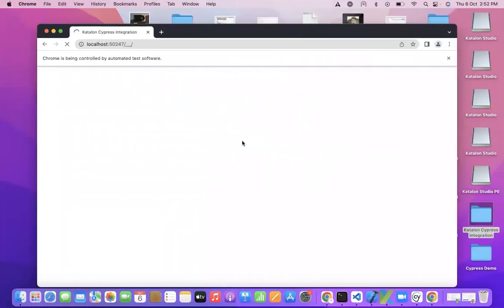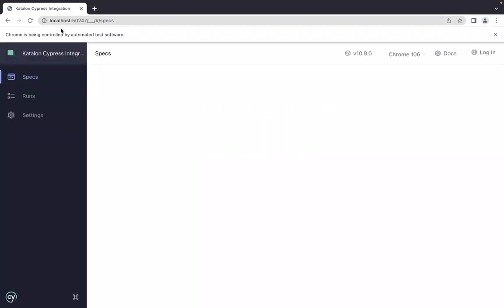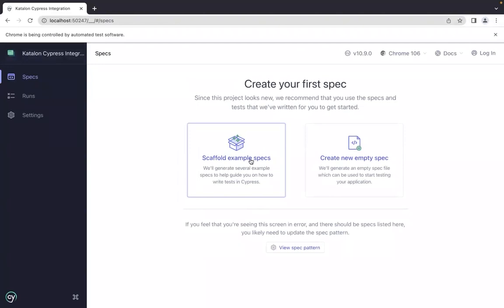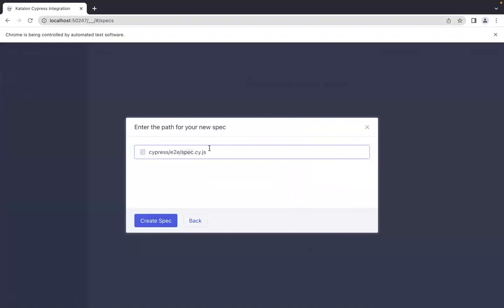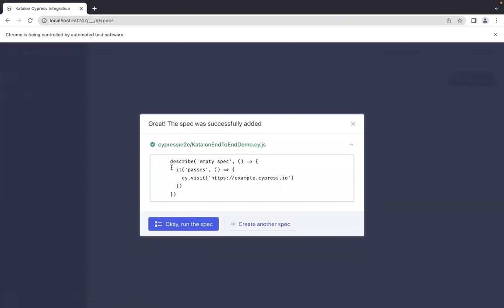Once I click on it, it's opening up the Chrome instance in the background, as you can see. And here it is going to tell me to create a new spec file. I have an option of selecting the example spec, or I have an option of creating a new empty spec file. I'll go with the second one. I'm going to name this spec file Katalon end-to-end, and I'll click on create spec. As you can see, it is going to add this inside the spec file.